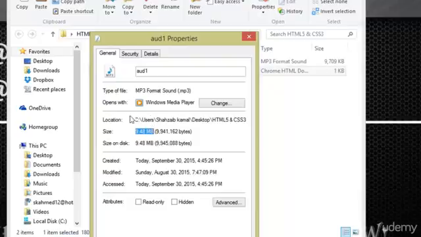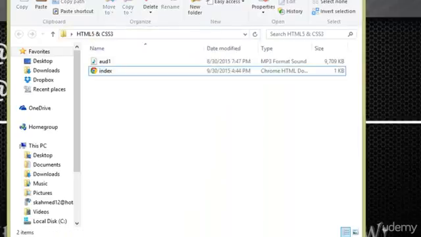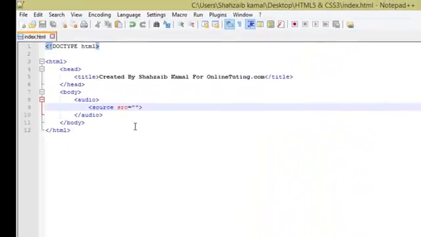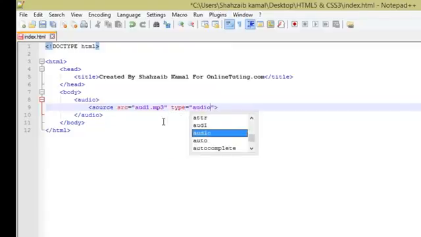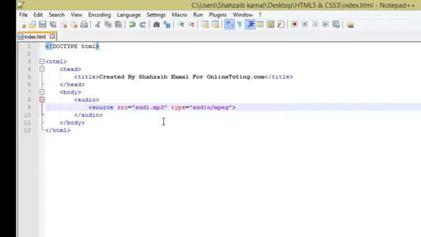So I'm clicking OK and going to the notepad, and here I'm using aud1.mp3. mp3 is the extension, and the path of this file and aud1 are the same, so we don't need anything else. Then let's mention the type of this audio. The type is audio/mpeg, the file type is MPEG. Let's save that and go to the browser.